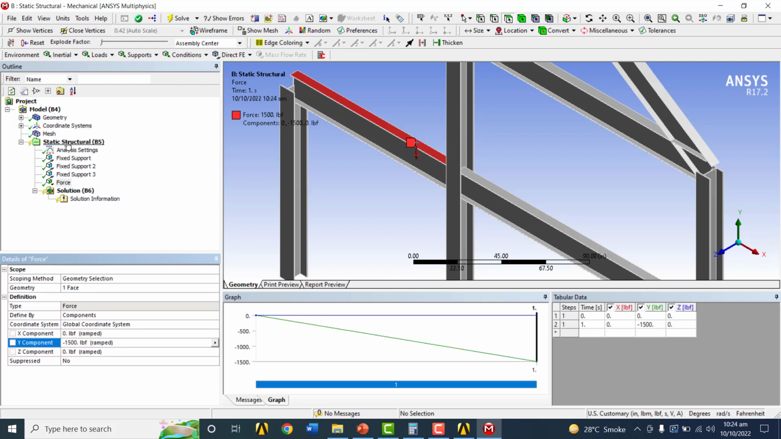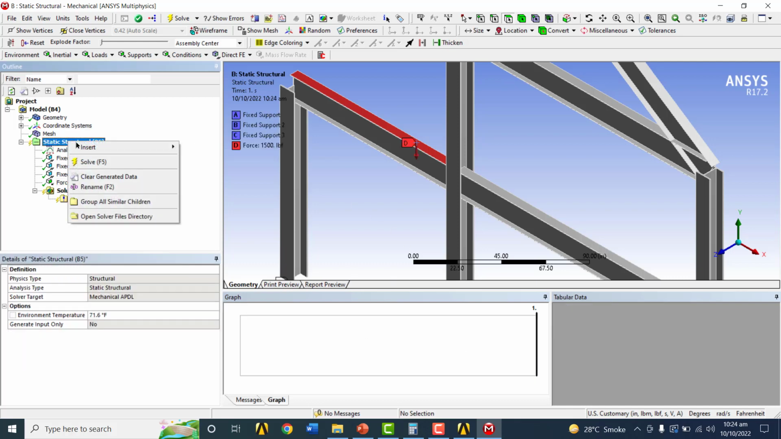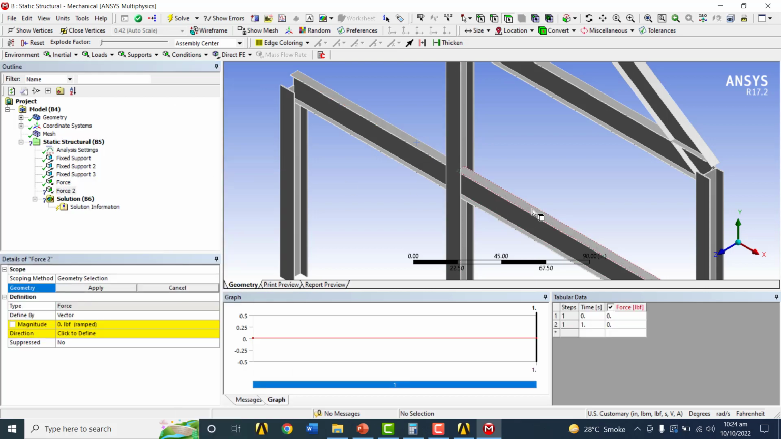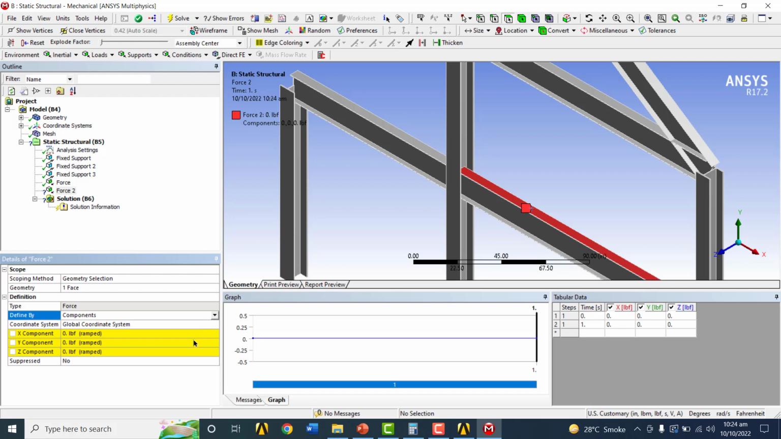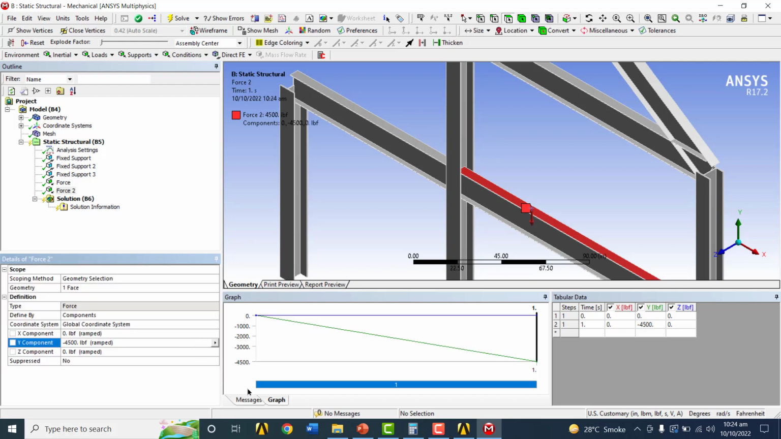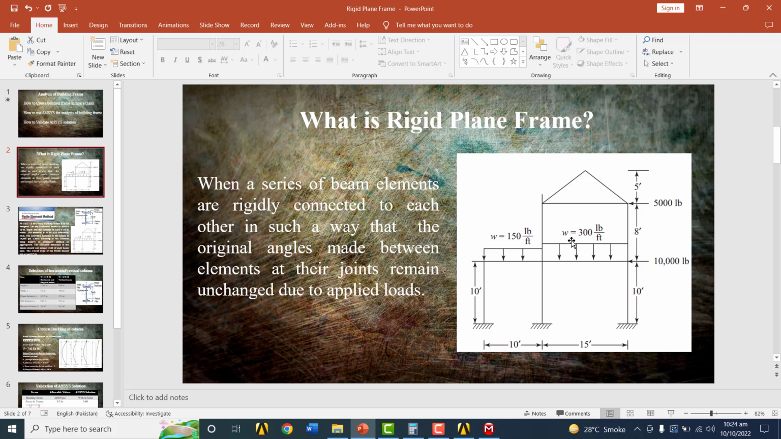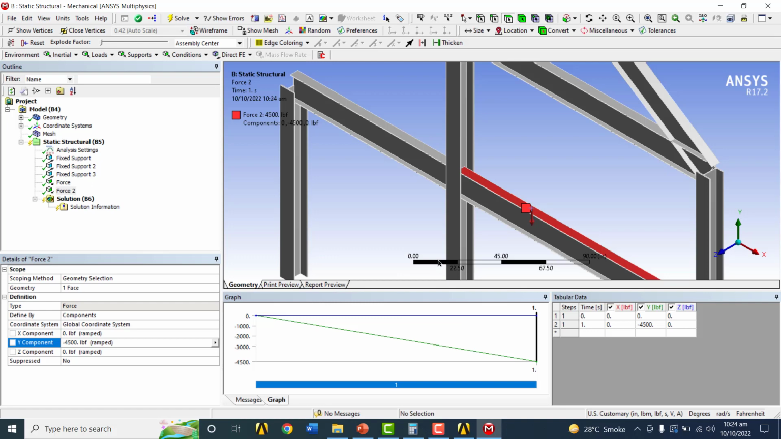Then we will go to static structure, right click, insert, force, select this surface, apply. We define the force by components, and this is equal to minus 4500 pounds, because we see in the problem that there is 300 pounds per foot and there are a total of 15 feet, so 300 multiplied by 15 is 4500 pounds.